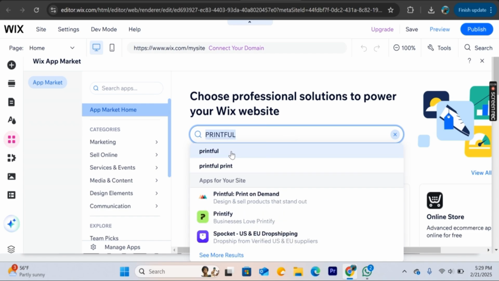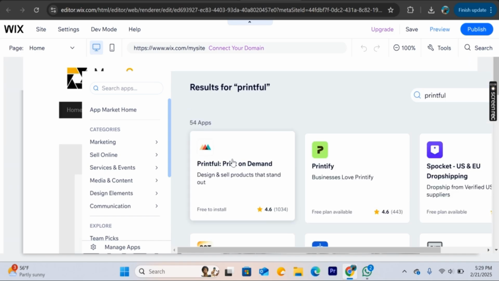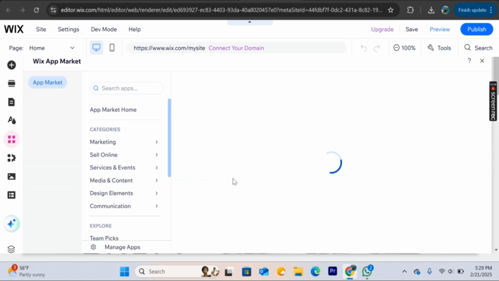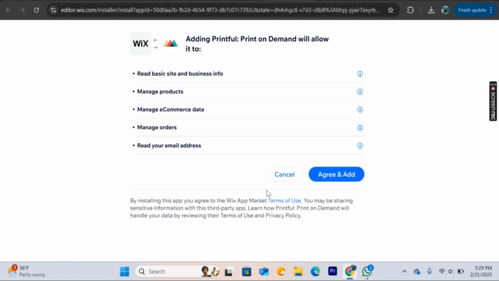Okay, so go with the first one here. And there you will find the first app which is known as Printful. So simply add it to your site. Click on it and there we have add to site option. Click on add to site. Click on agree and add.